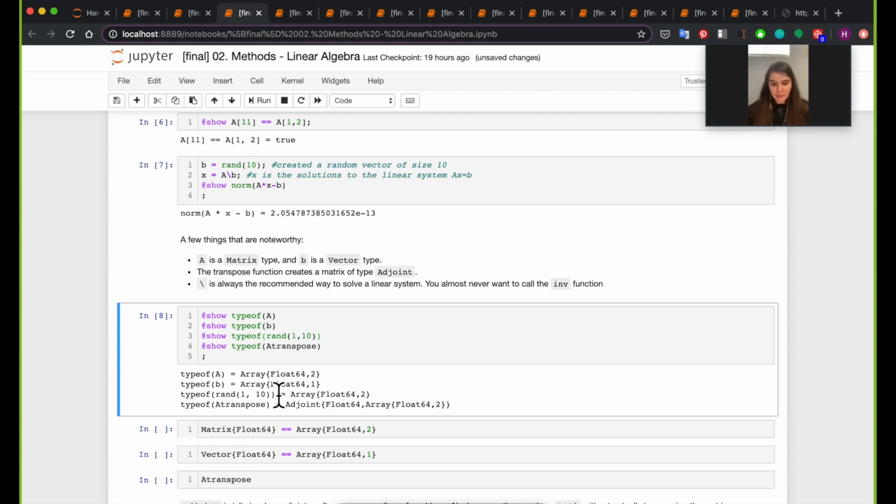The type of B is again an array, but the dimension is 1. So one thing to note here is that there is a distinction in Julia between a vector and a matrix. A vector is a one-dimensional array, and a matrix is a two-dimensional array. And again, it's a similar format. The type of every element in B is a Float64.